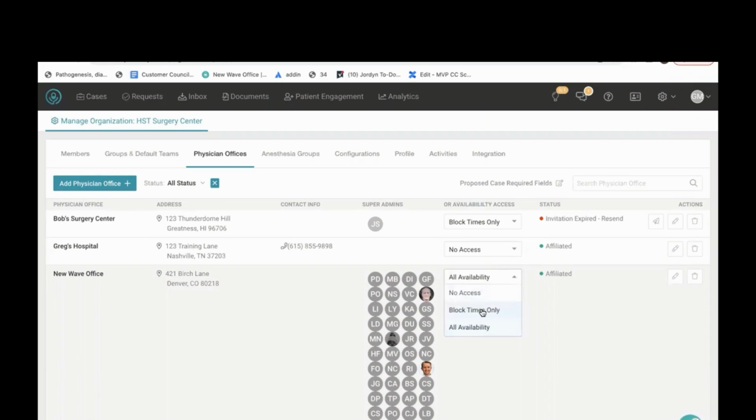Block times only would show the practice only their block times and their cases, but it would not show any open OR time outside of that. And the no access would only show them their cases. It wouldn't even show them any block times or open OR time. So you do have those 3 options. I think that's really important because a lot of facilities are very, not picky, but they want full control over what their offices can see.